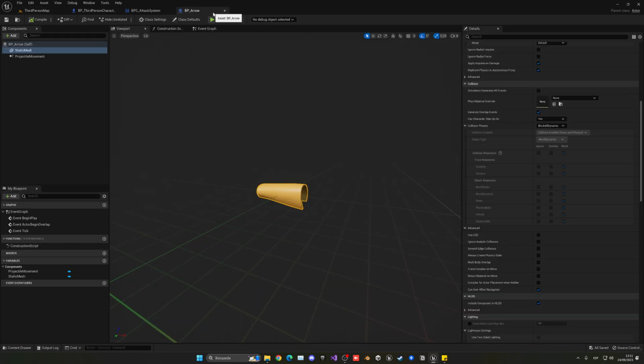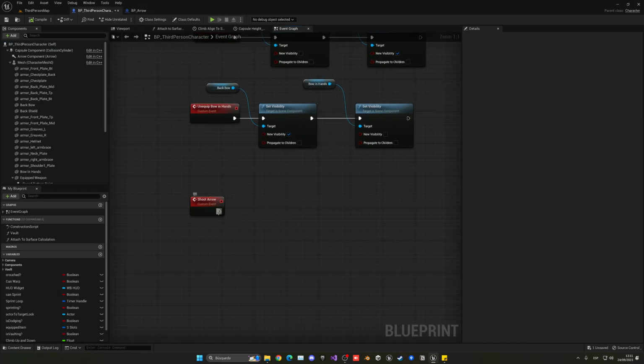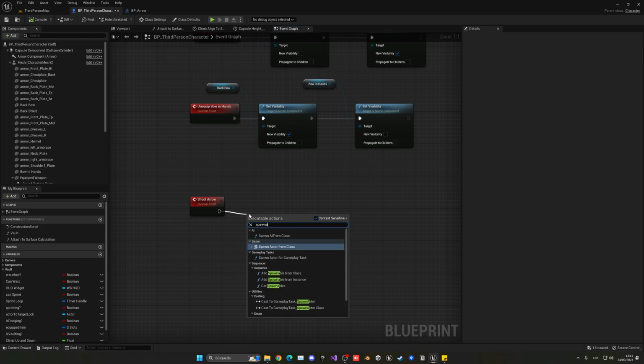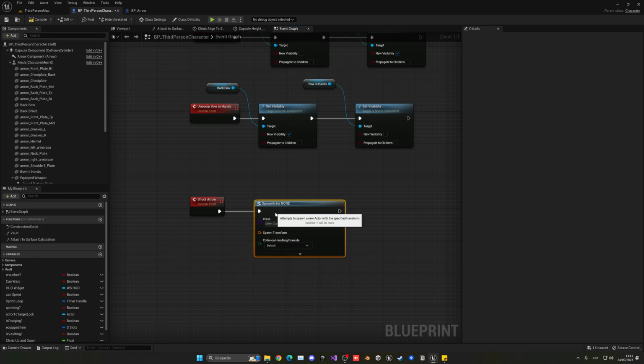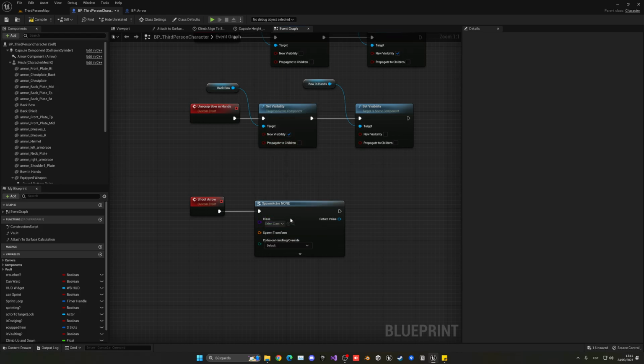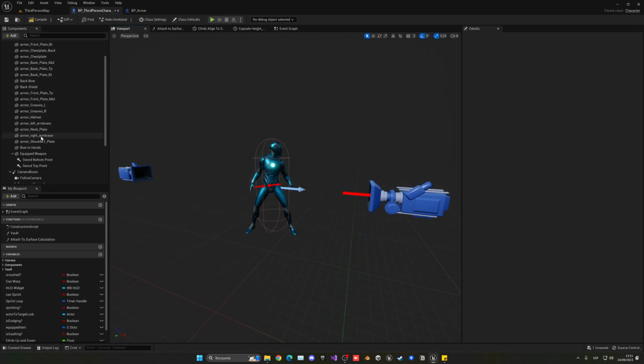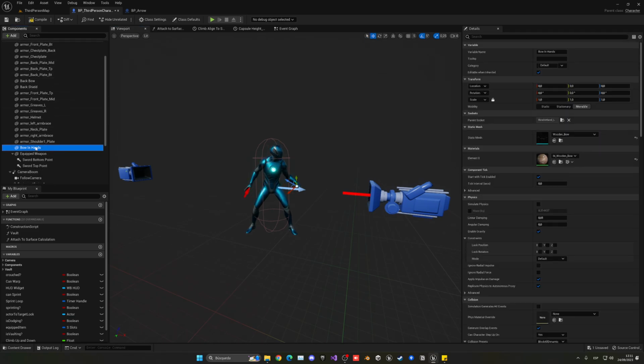So I can close this, close this, and now go here. And now what I need to do is just spawn actor of class. In this case, the class will be our arrow, which will be our BP arrow. And now the spawn transform, we have to create a transform. In this case, it will be with the bow in hand.